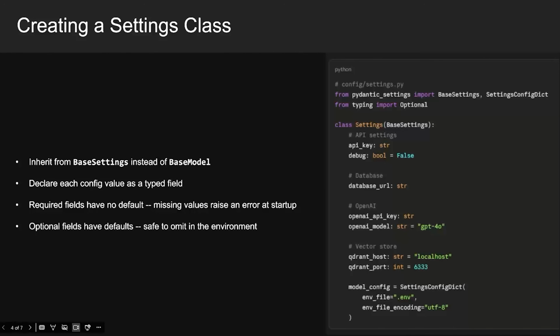Now, creating settings looks exactly like a Pydantic model because it is one. Inherit from BaseSettings instead of BaseModel and declare each config value as a typed field. Look at the class. API key, database URL, and OpenAI API key have no defaults. They are required. If they are missing, the app won't start. That's intentional. Debug defaults to false, OpenAI model defaults to gpt-4o, Qdrant port defaults to 6333. The Config inner class at the bottom tells Pydantic settings where to find the .env file and how to read it.